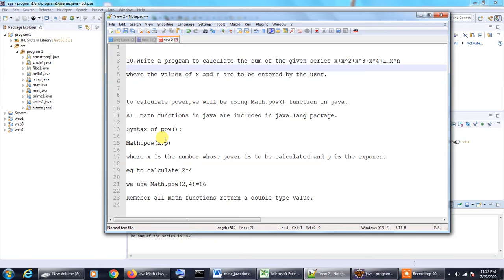Math.pow is an inbuilt function in Java that is designed to calculate the power of any number. And all the math functions in Java are included in the java.lang package. And there are a host of math functions which we will be learning about in the later tutorials. But for this tutorial, we'll be focusing solely on the math.pow function. So let us take a look at the syntax of math.pow.